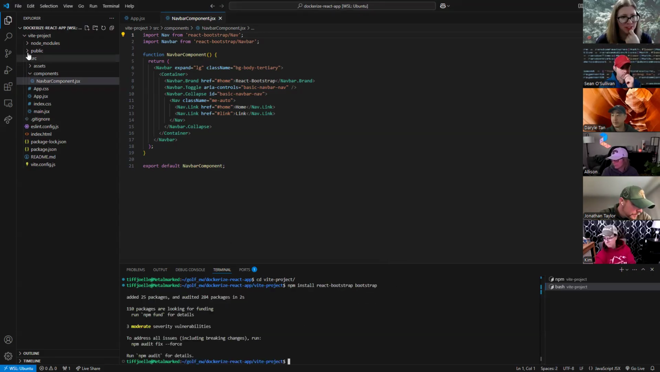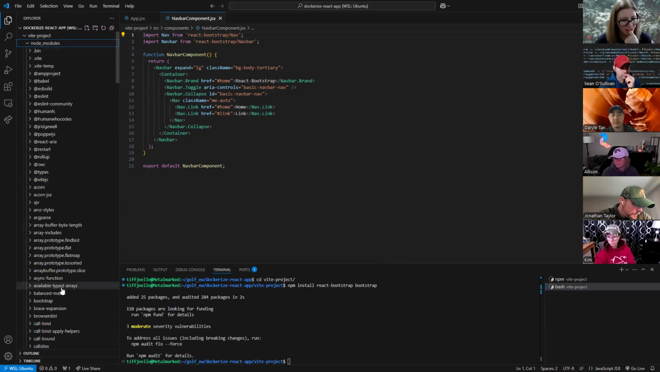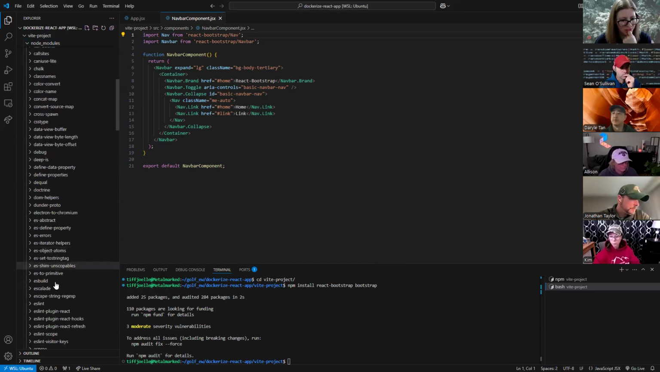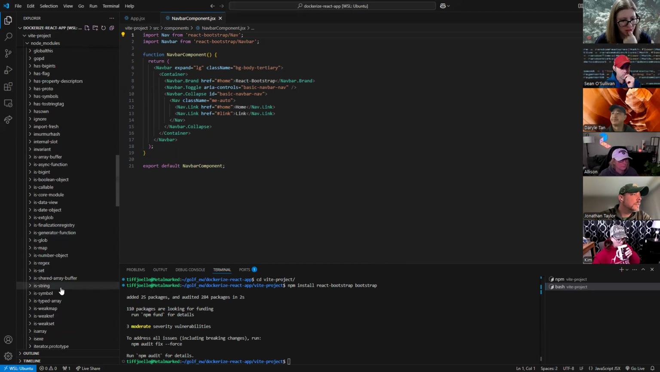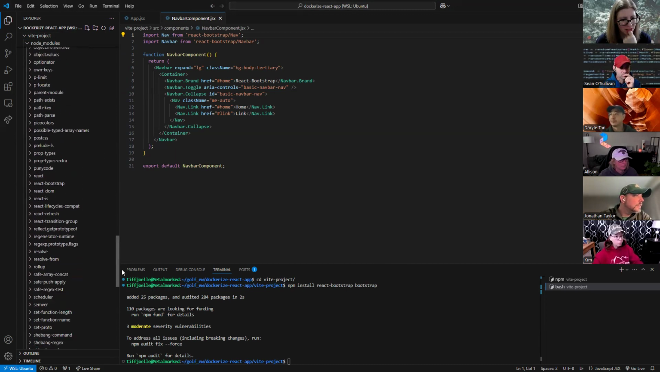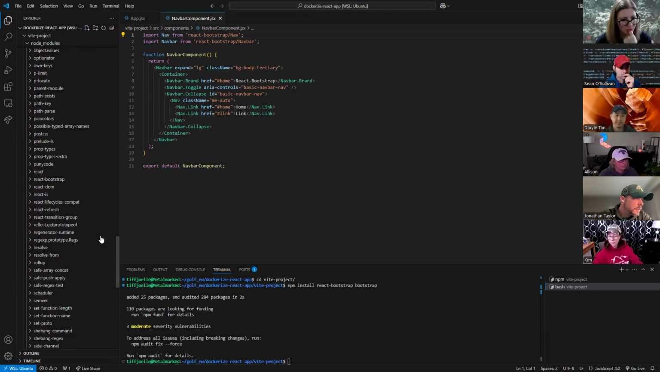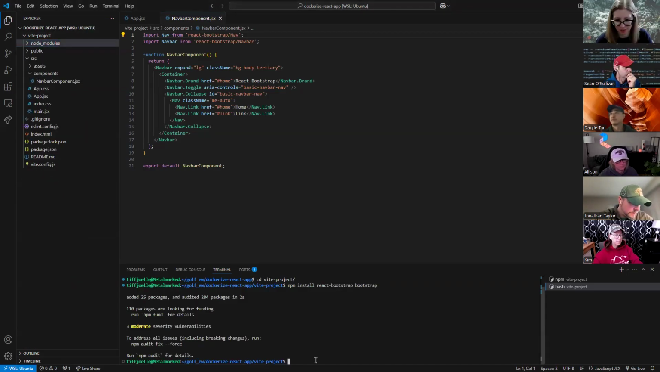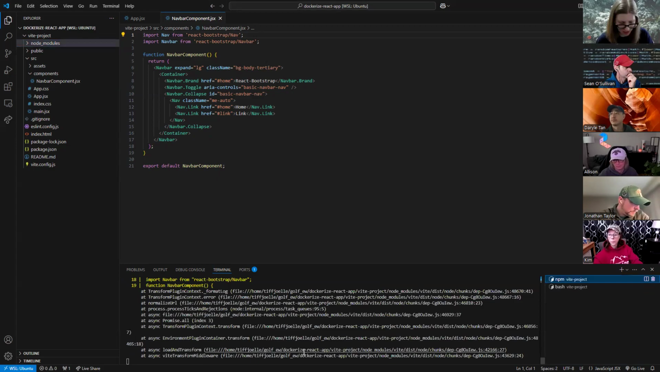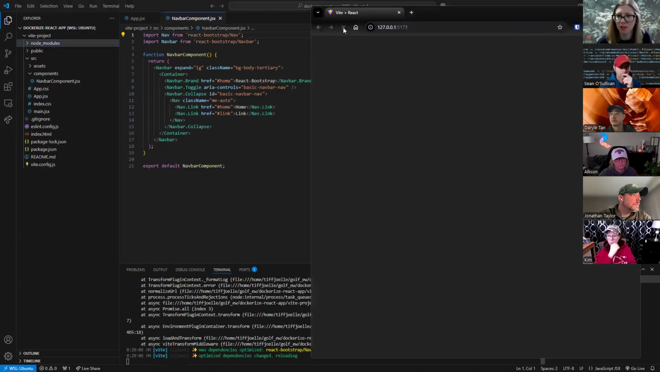Okay, so let's see if I made it in there. What is it called? React Bootstrap. Oh my gosh, so many dependencies. React Bootstrap, good, made it in there. So we are good to go, should be. Let's look and see if this is still messing up. Let's refresh maybe our page.